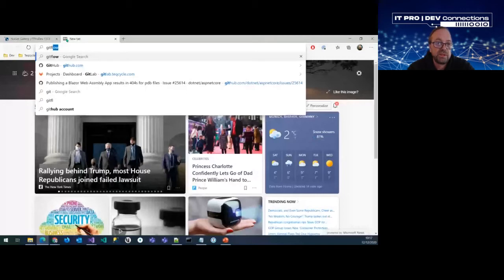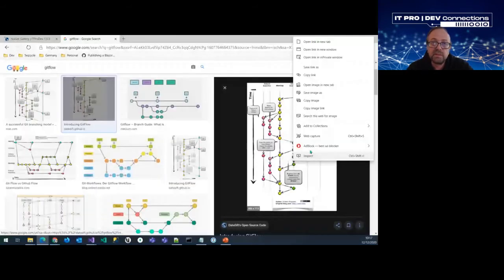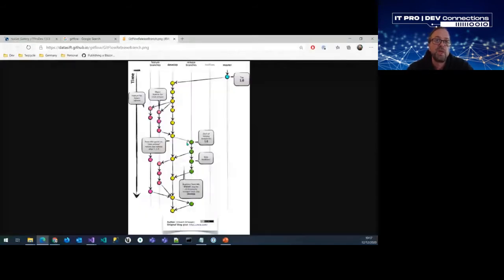Let me go here and find a good image. That's okay. Let's see. Let's assume this one. Can I open it in a bigger tab? Yeah. So this is the most common, let's say, flow that at least I'm using. This is not the flow that we're going to use.